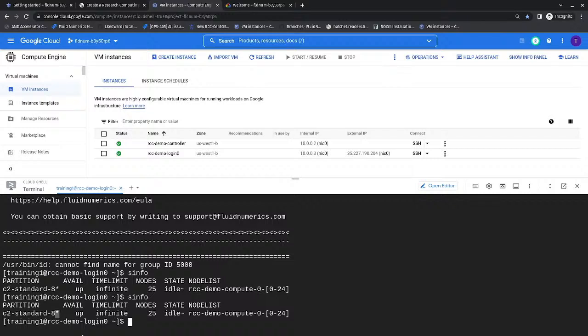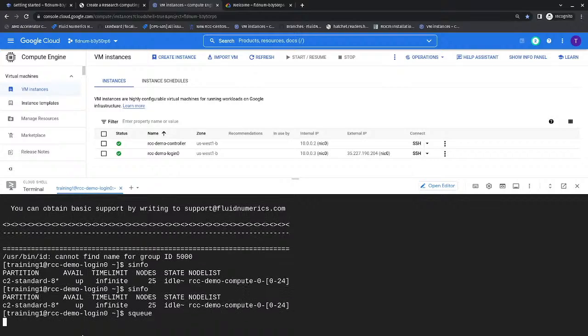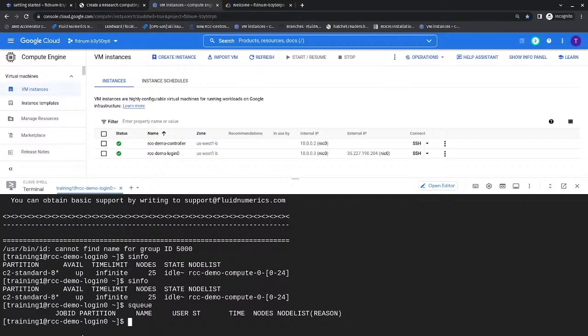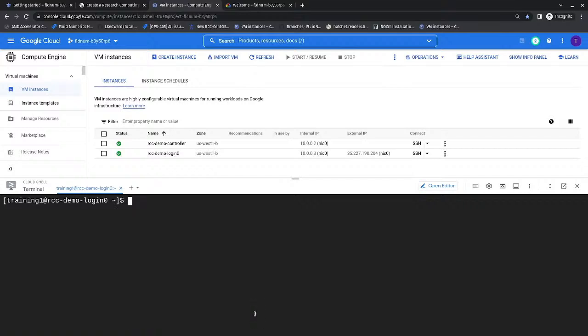Now, in addition to sinfo, for your running jobs you'll be able to use squeue, which would show you the currently active jobs on your cluster, what their status is, and why they're in that particular status. But we have nothing running right now, so there's nothing special going on. Now, because we're using Singularity today, we're going to load Singularity into our path with Spack, since that's how it's installed.